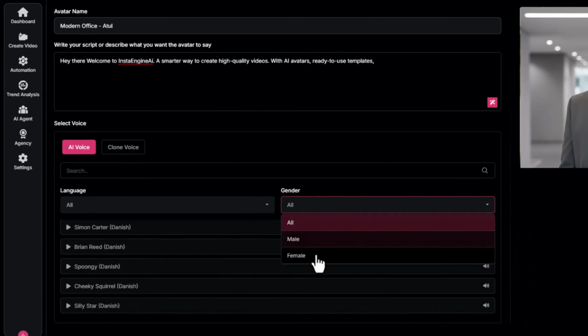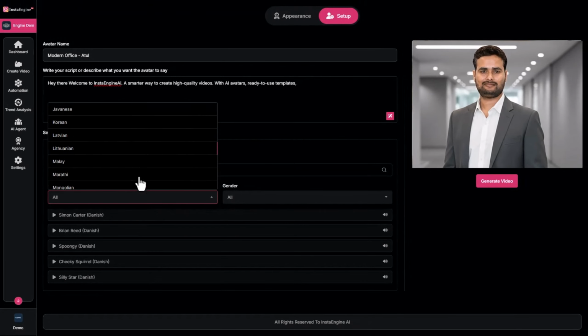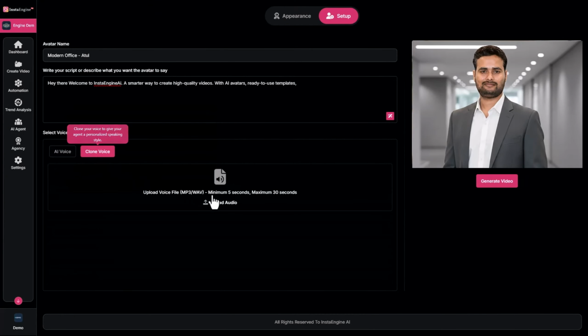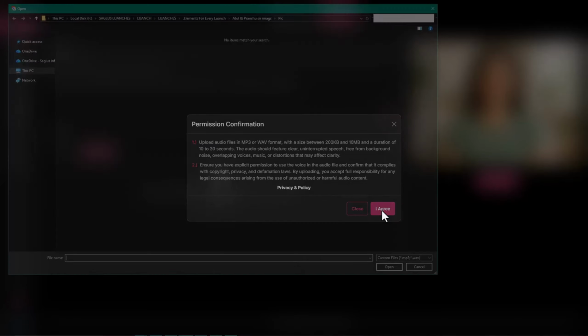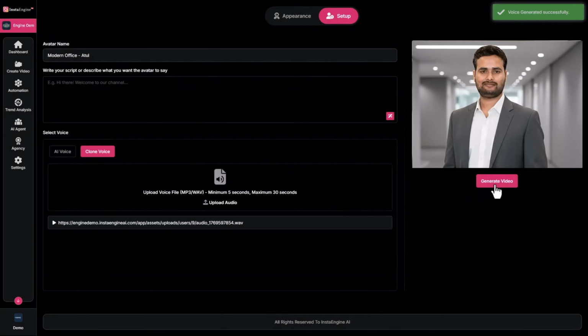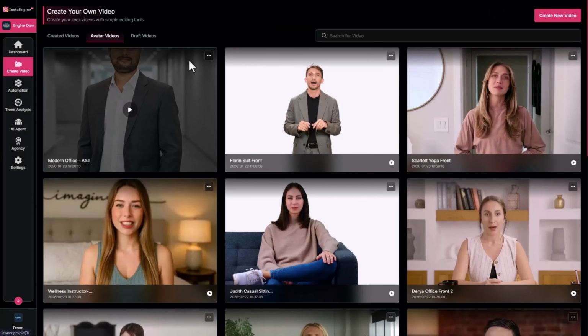Once everything is set, simply click Generate Video. And in just a few moments, your AI photo avatar video is created automatically, ready to preview, download, or use in your content. That's how easy it is to create avatar videos.